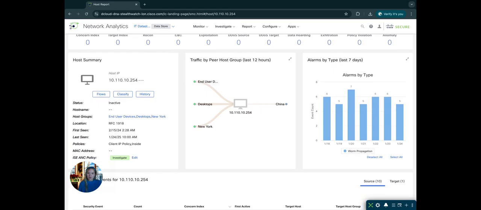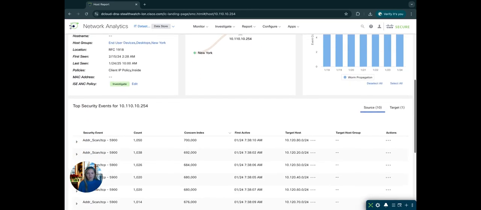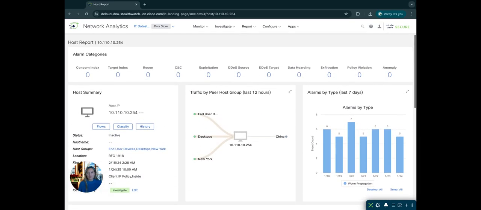So a lot of really good information, really powerful stuff, a lot of interactive charts and diagrams. And this was just a quick intro, but I hope you have some sort of idea of how Cisco Secure Network Analytics now works. And I will be making more videos like this.